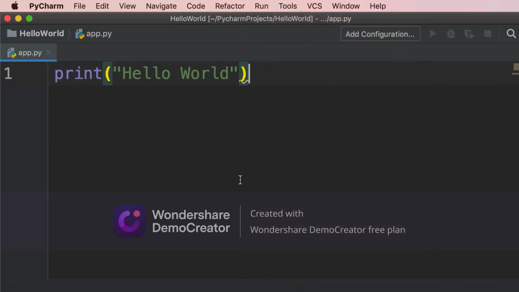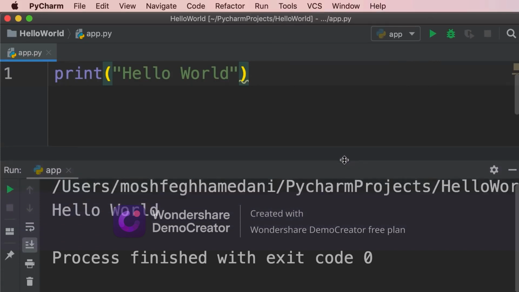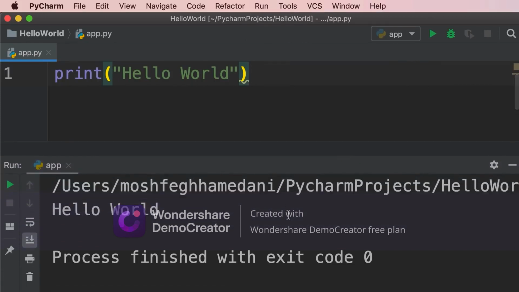Now select App, and over here, you can see this little window. This is what we call the terminal window, and it shows the output of our program. So here's the Hello World message printed in the terminal window. Now, as you learn more Python, you will learn how to build applications that have a graphical user interface. That's an advanced topic, so for now, let's not worry about it.